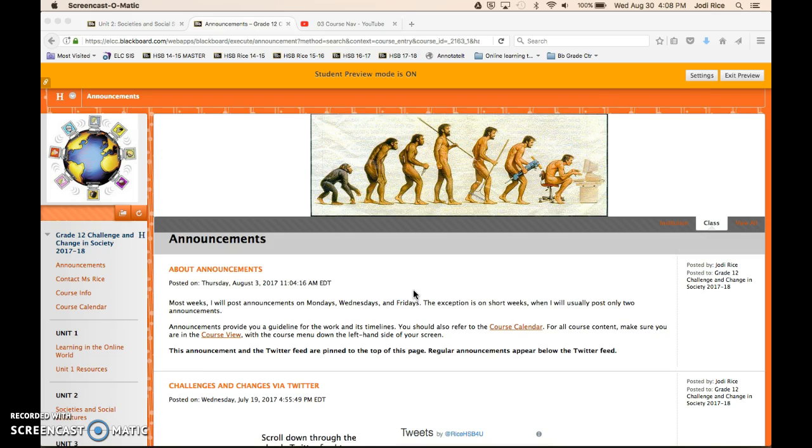When you first land on the page, you will see the announcements page. And it's important to recognize that there are a couple of things at the top of the announcements page that you need to scroll past in order to get to the announcements. At the beginning of the year, this will just be here as a reminder, and then once we get into a bit of a routine, you will no longer see this part of the announcements page. But just as a reminder, early on in the year I will post announcements on Mondays, Wednesdays, and Fridays, and then on short weeks I'll usually only post 2 announcements.